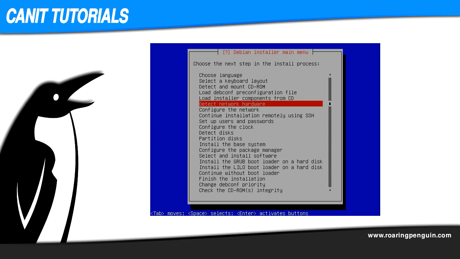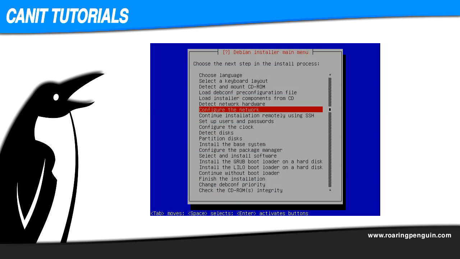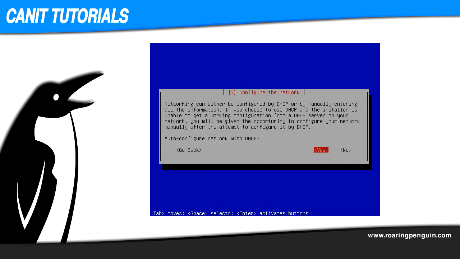The sixth step is to detect network hardware. There's not much to do. The installer just detects the hardware and moves to the next step, which is configure the network. If you have a DHCP server, you can auto-configure the network with DHCP. I'm going to demonstrate how to pick a static IP address.